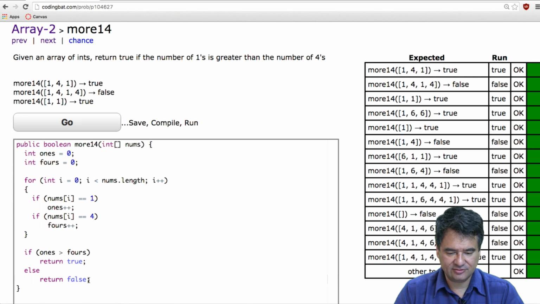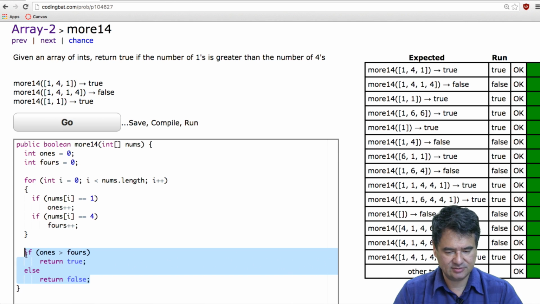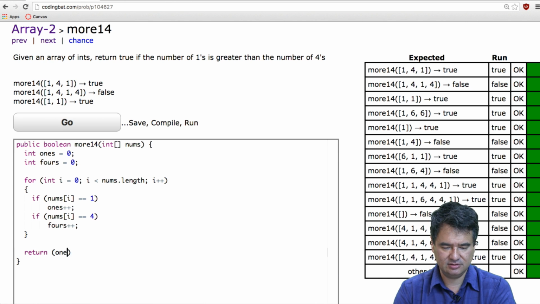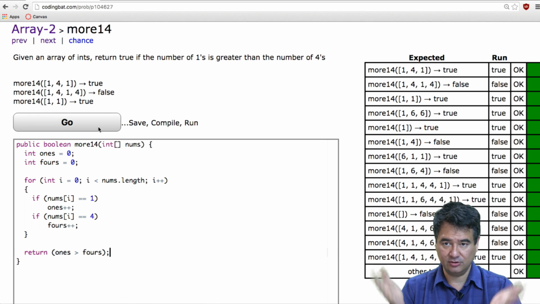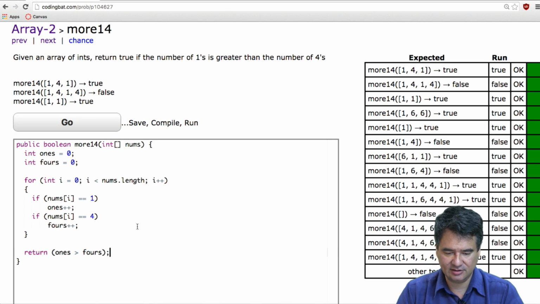You're probably looking at this going, well, if this is true, we're returning true, so we could shorten this. We could just say return ones is greater than fours. And I clicked on go. We got all greens, so we know that that one worked as well. All right, so that's basically how to do that problem there.